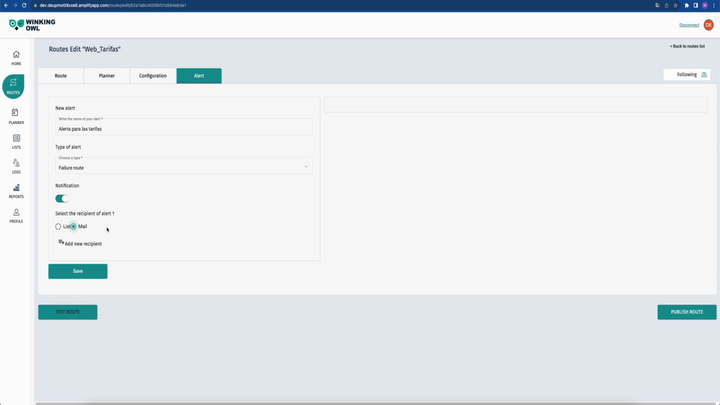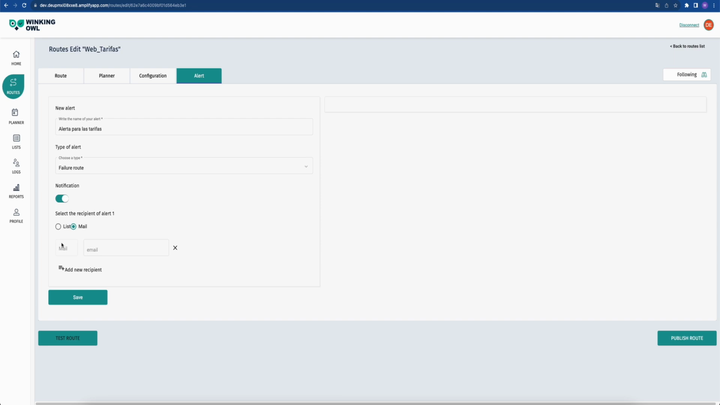Once you have configured your alerts, you will be ready to receive them in real time whenever an incident is detected on the routes you are monitoring.